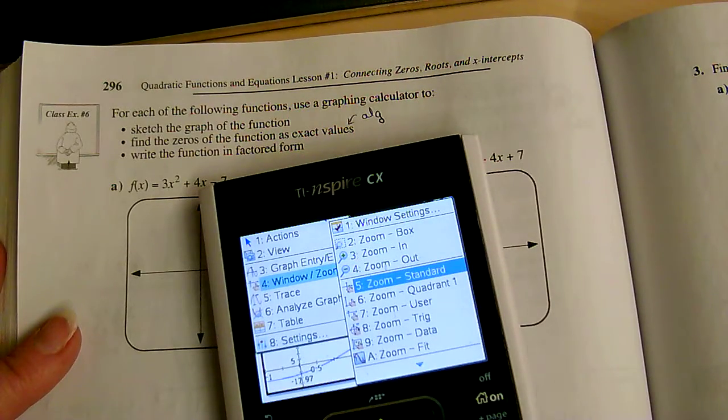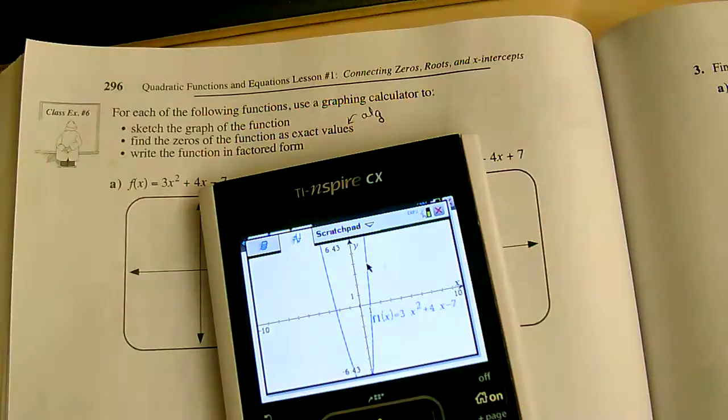Standard puts you at a 10 by 10. Oh wow, the lights just went out in my room. I'm still here. There we go. Okay.